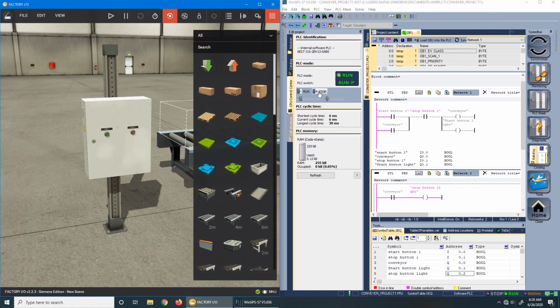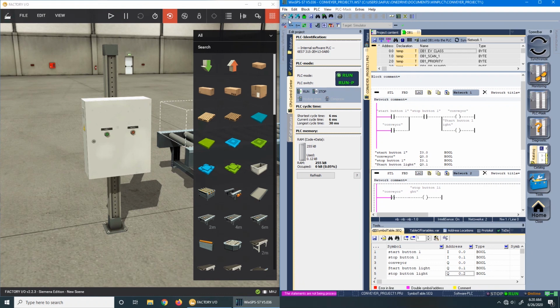Save these files. In the next tutorial, you will learn about latch and unlatch. And that's all for today.